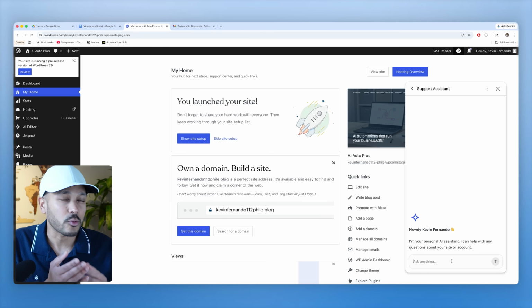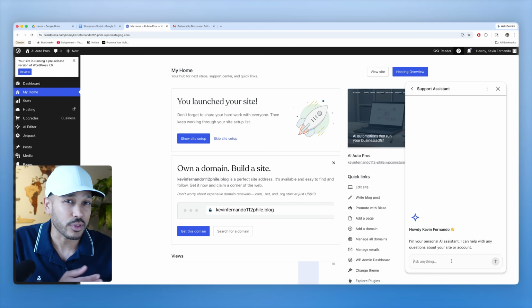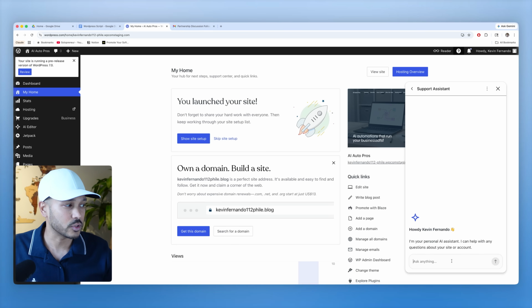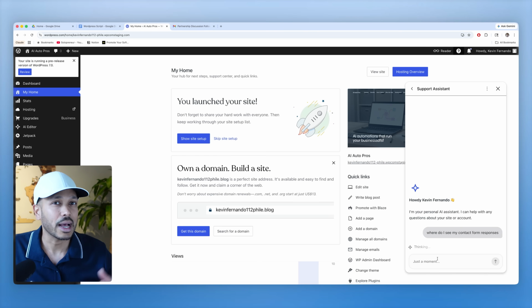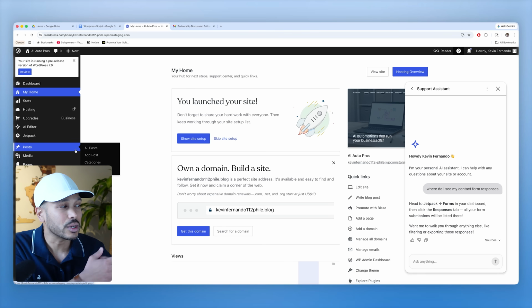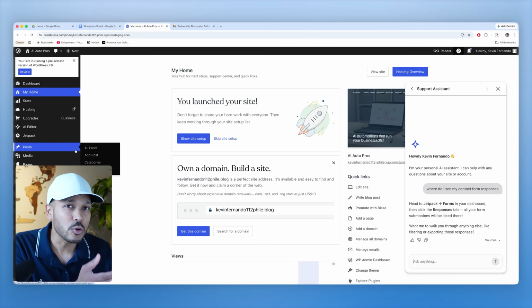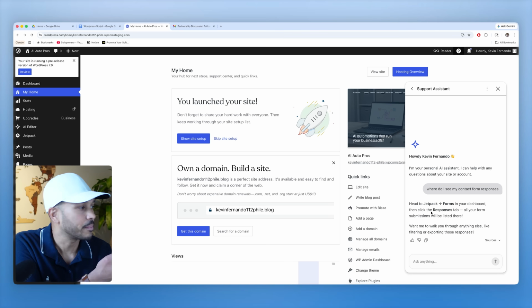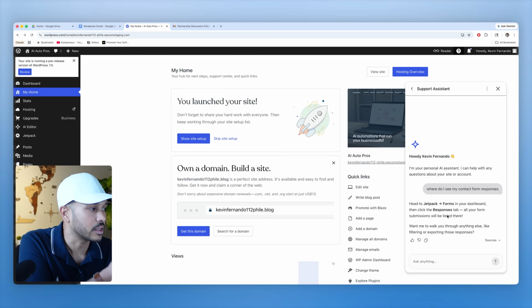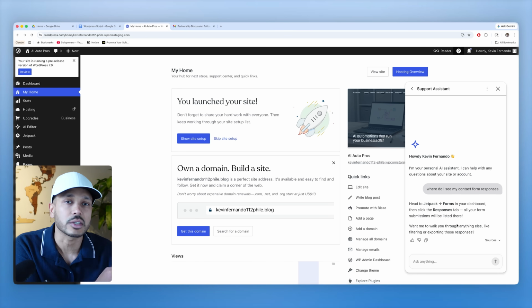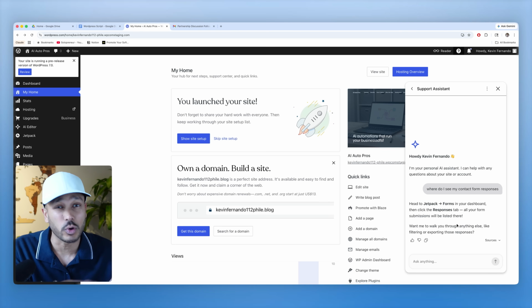And one other thing I really like is the AI helps you understand how things are set up and how things work. So for example, I showed you there were contact forms. So you might ask something like, where do I see my contact form responses? So you might have that question, and let's say you didn't know where you're supposed to look. Here you can ask the AI anything you want, and it'll tell you, head to Jetpack Forms in your dashboard and click the responses tab, and that's where you find it. So it just told us. Again, you could ask any question if you're not sure how something works within WordPress itself.